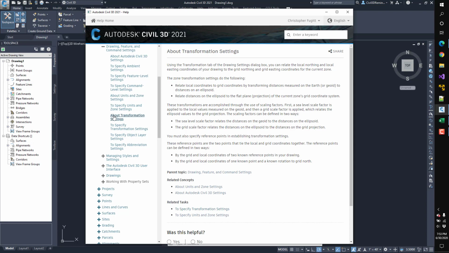These transformations are accomplished through the use of scaling factors. First, a sea-level scale factor is applied to the local values measured on the geoid, and then a grid scale factor is applied, which relates the ellipsoid values to the grid projection. The scaling factors can be defined in two ways. The sea-level scale factor relates the distances on the geoid to the distances on the ellipsoid. The grid scale factor relates the distances on the ellipsoid to the distances on the grid projection.